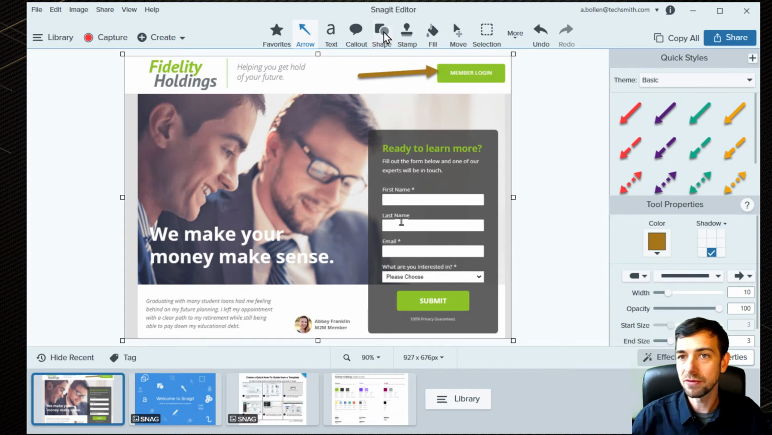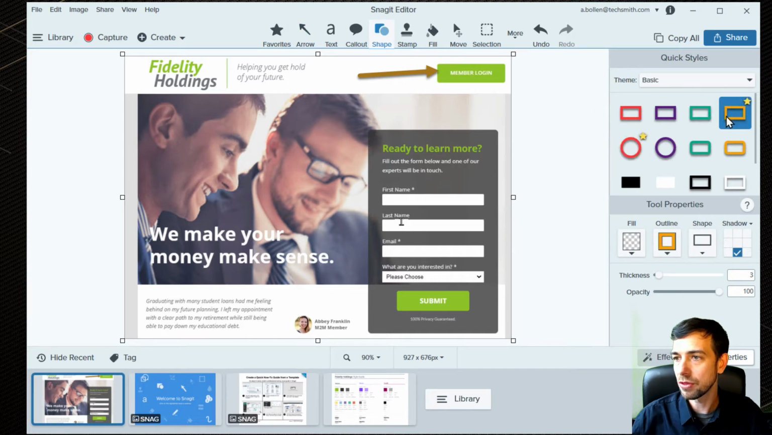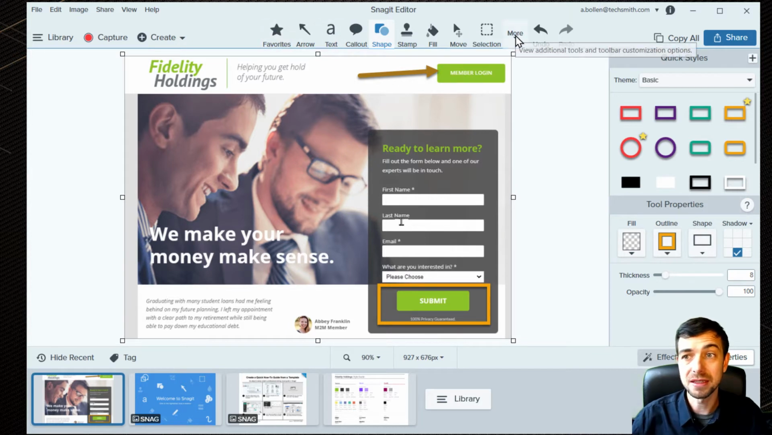I might also want to use the shape tool, and let's go with this orange one to highlight a particular action that the user needs to click on. And again, if I have this option selected, I can adjust the properties of the tool very simply and intuitively, always on the right side under these quick style and tool properties. There are a lot more options and effects in Snagit.